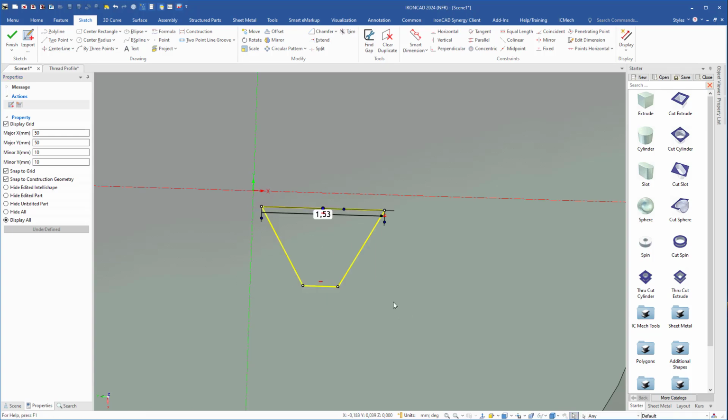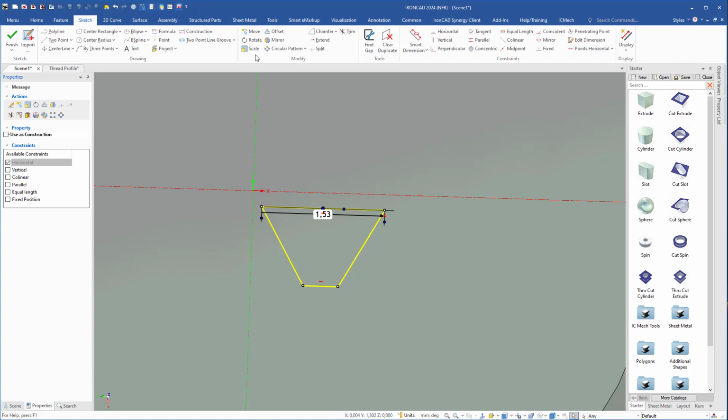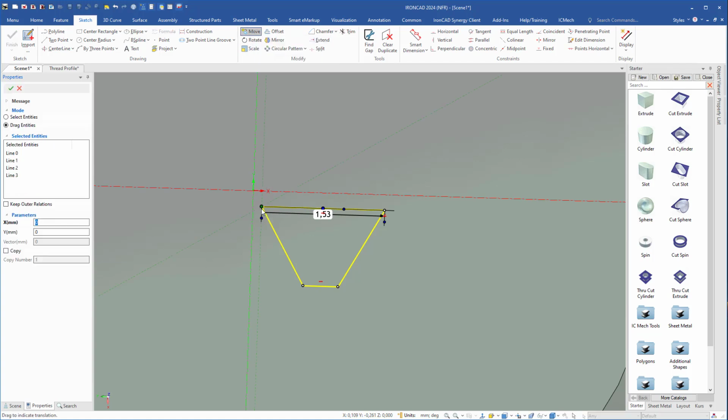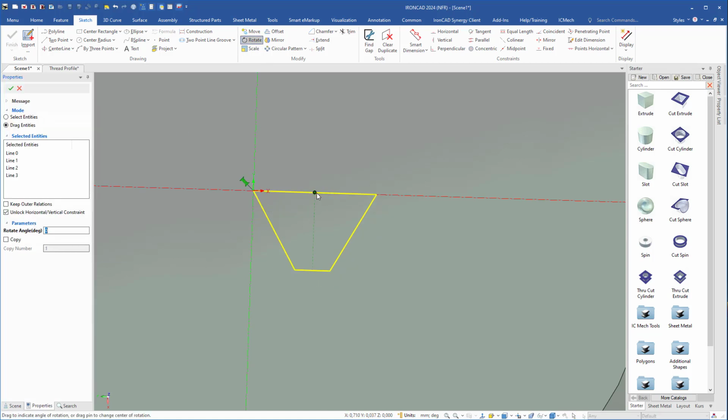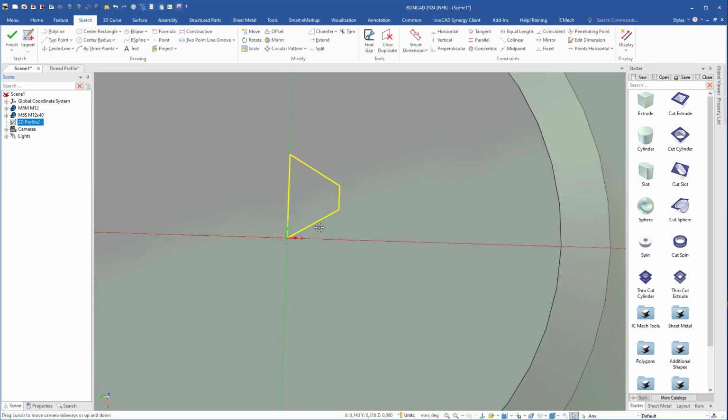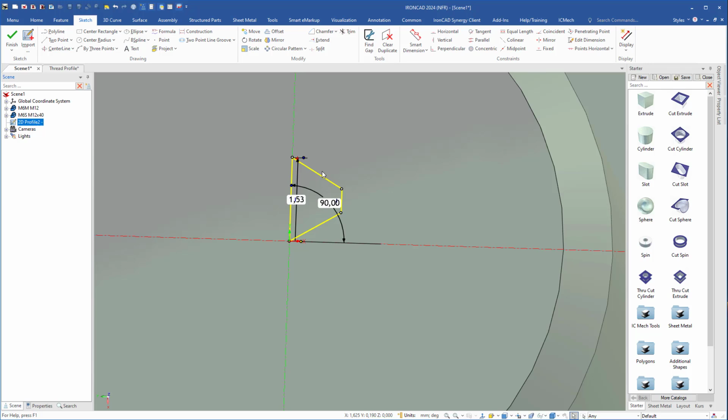Select the profile because I have to move it to the origin. So I come up here to move, select this node here, and then I will place it here on the origin, click OK. Then I rotate it 90 degrees in this direction, like so. So this is how you should place or position the profile to succeed with the threading in IronCAD.